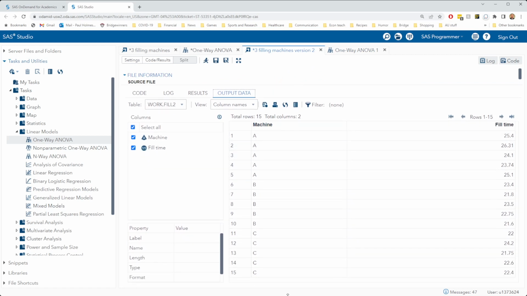Here we still have 15 observations. The values for machines A and B didn't change, but what I did was I moved the values for C up 2 seconds. So I increased the time it takes to fill using machine C by 2 seconds. So let's think about what our results should be.